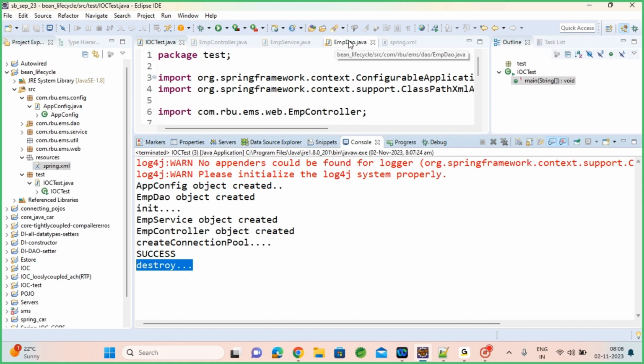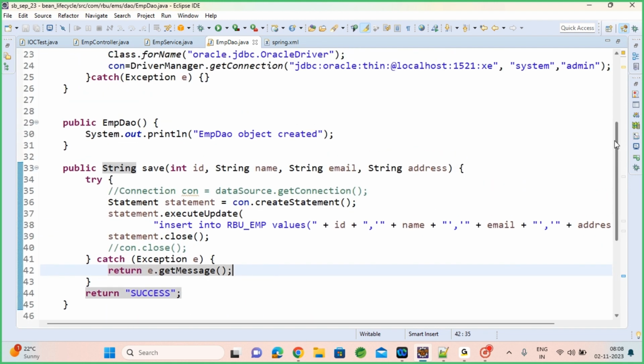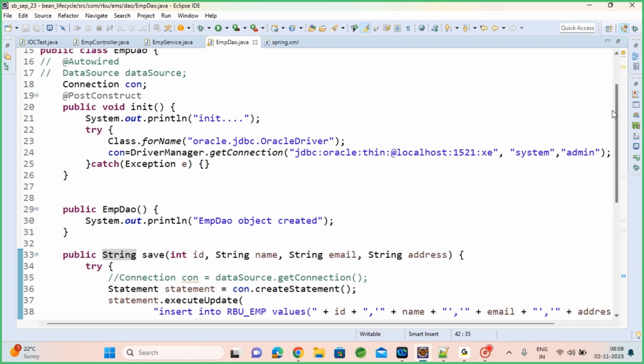This is the simple example. If you can remember this, it will be easy to understand what is init and what is destroy.